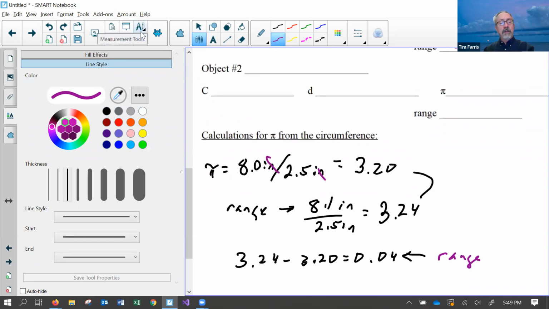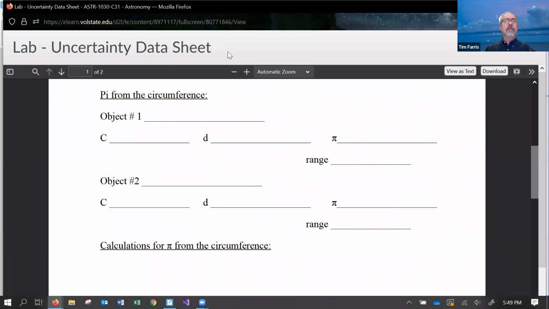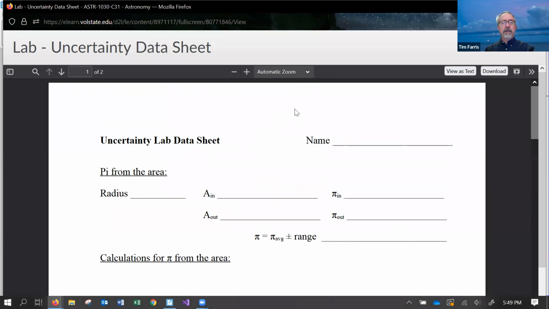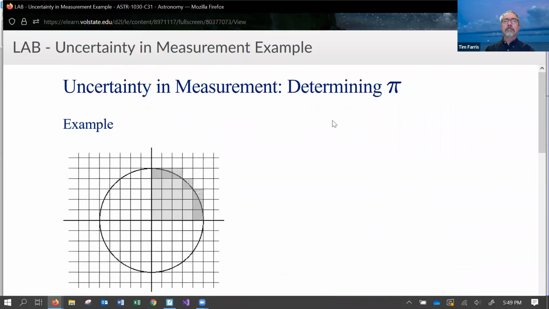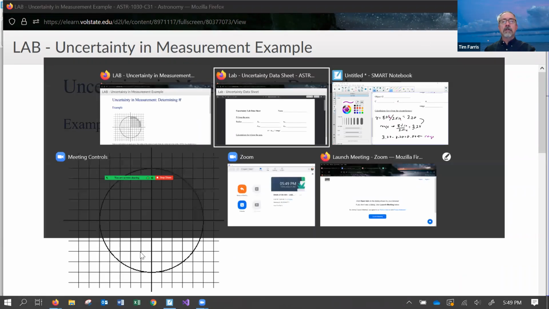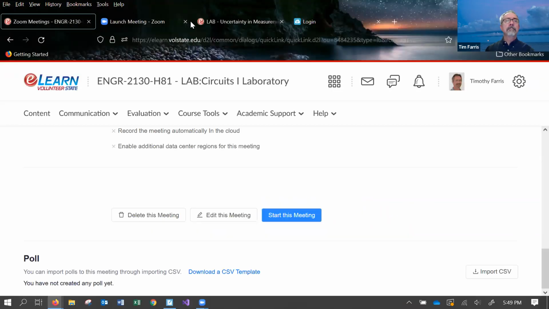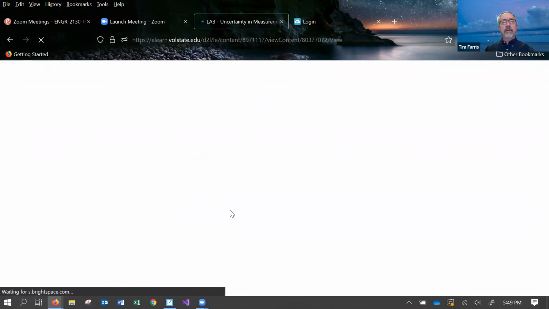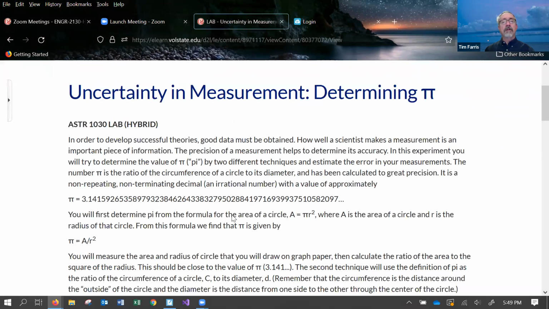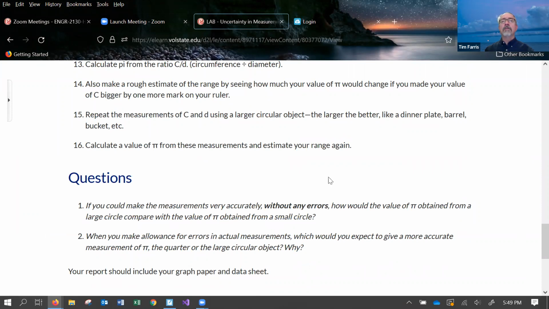There is a couple of questions at the end of the write-up. Let me see if I can go back to that. Not here. Not there either. I'll get it in just a minute. So there's a couple of questions at the end of the write-up, and there's space at the very end of the data sheet for you to answer these questions right here. All right. And that would do it.